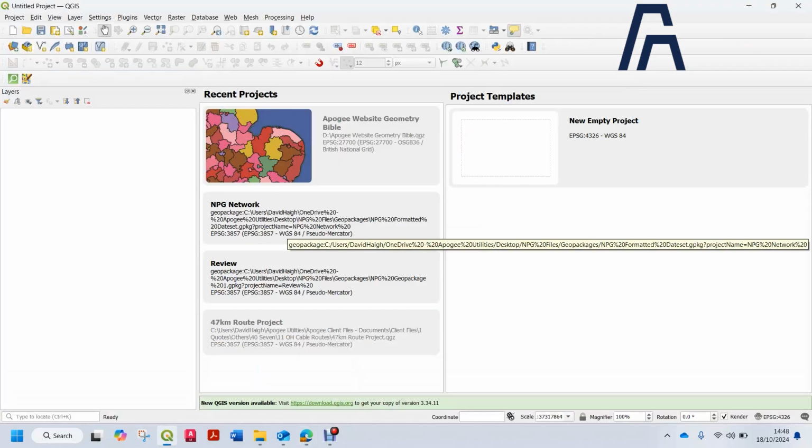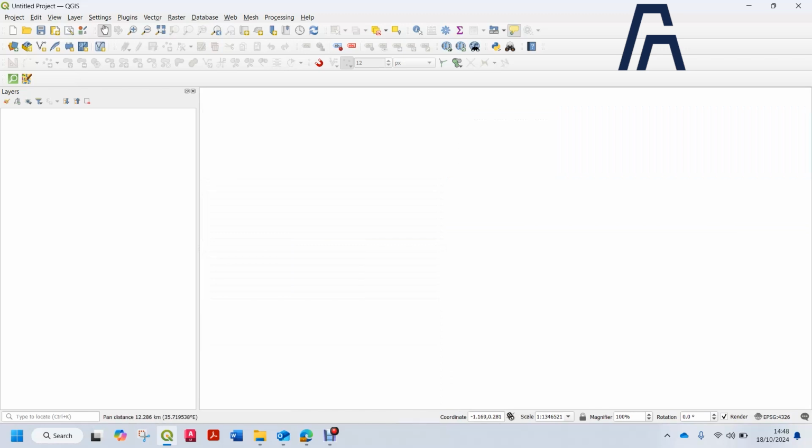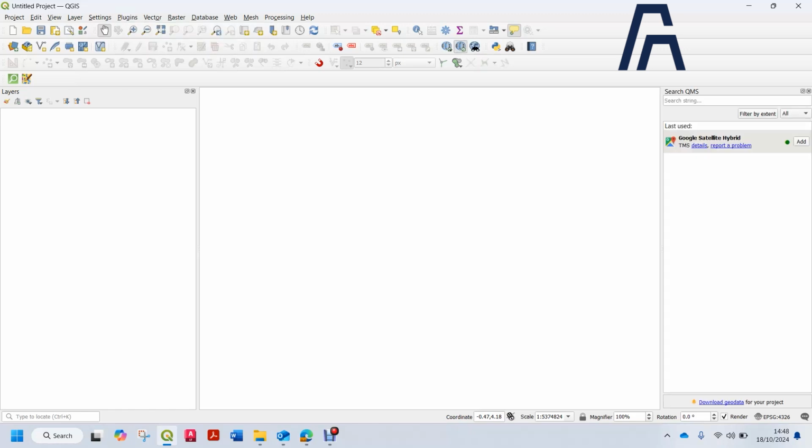We've got QGIS open here, and what we want to do is first of all get a project going. So we want to click New Empty Project here. And we want to get some kind of map that we can use to reference what we're drawing on. So the way to do that is you can get a plugin. You can install a plugin called Quick Map Services, which I've got downloaded and available here.